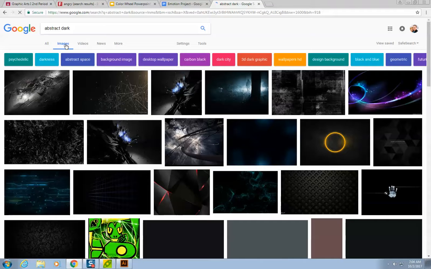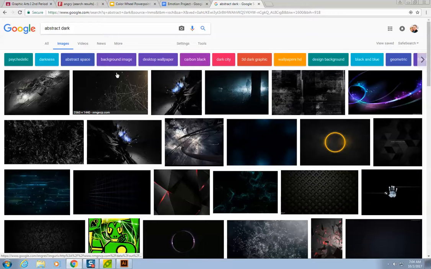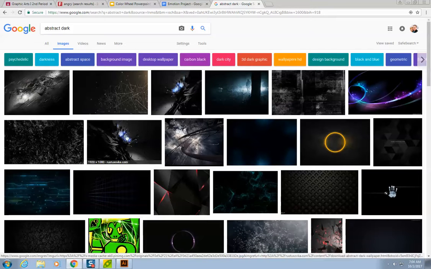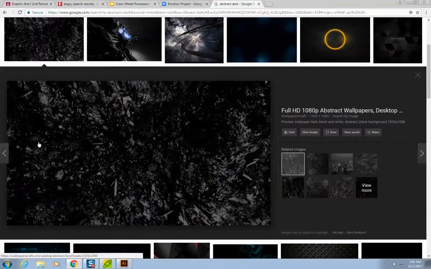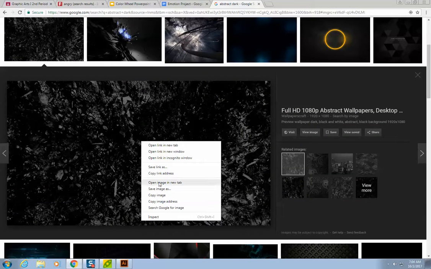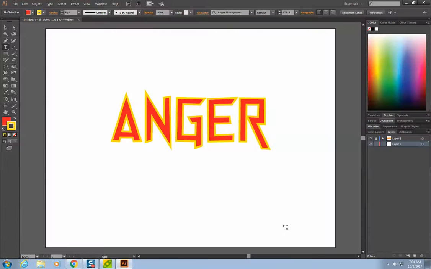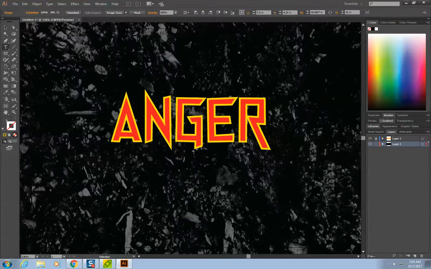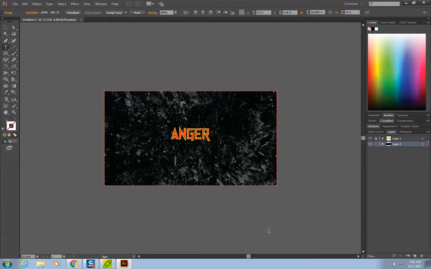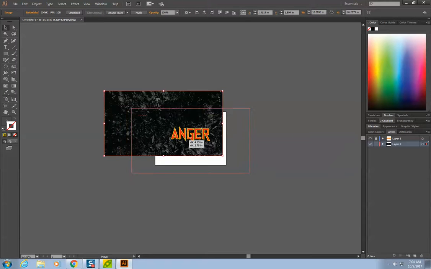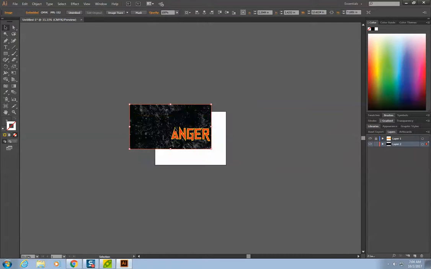Abstract dark. Then I go to images, and I'm going to want to find something that has a lot of sharp angles to it. I actually really like this image, so please don't use this one. I'm going to copy this image, paste it in my background. Ooh, that looks pretty good. Let's go ahead and transform this thing, scale it down a little bit. So hold down the Shift key when we're transforming.